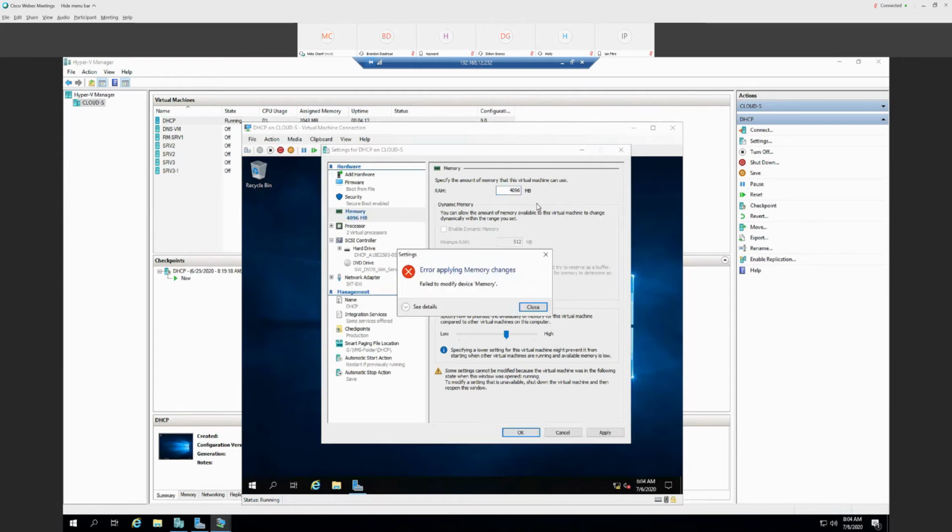Why change it? Oh, sorry. Modify device menu. Okay. So, it was 2048.